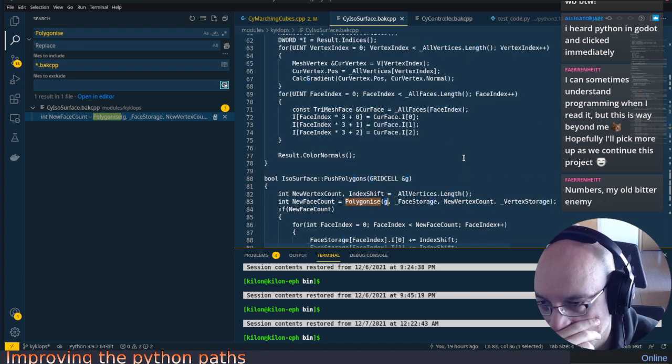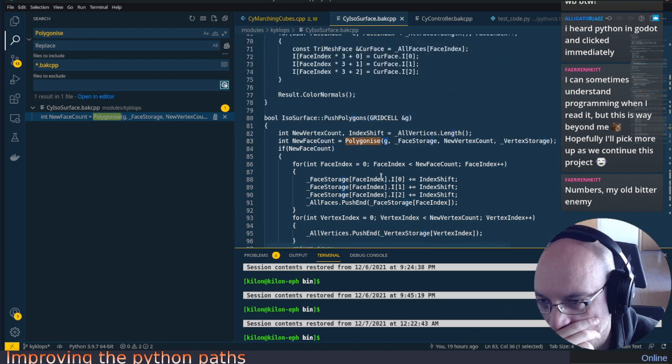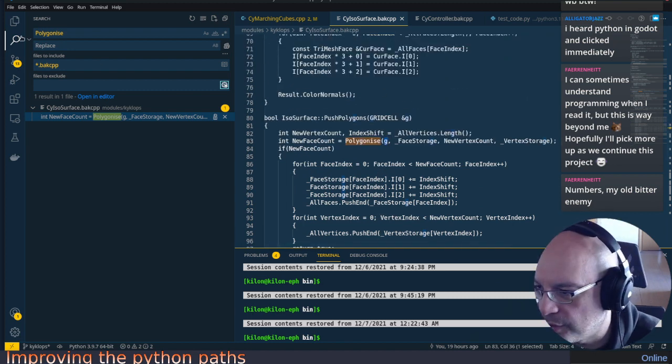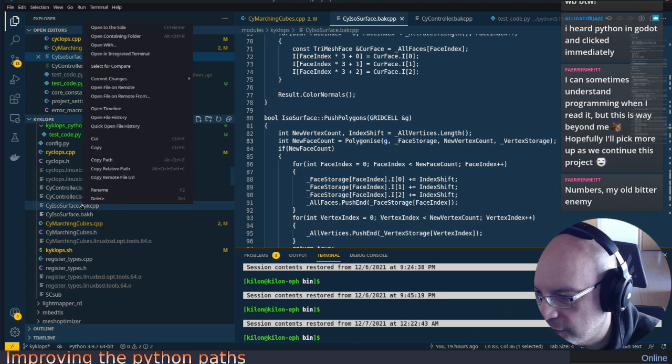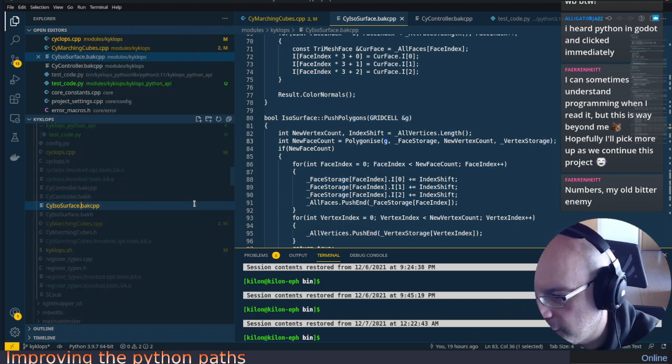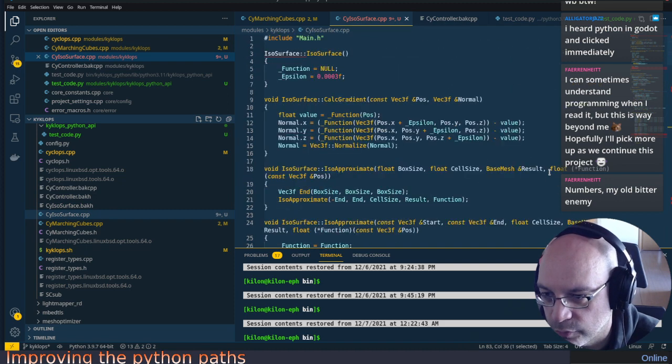So that is pushing the polygons. Okay, let's go with this one. Rename that file and start working with this file. So this one is the back, the ISO surface. Let's rename that to, of course, CPP, so it can actually process it and see if you have any errors first of all. So let's find the errors first of all.